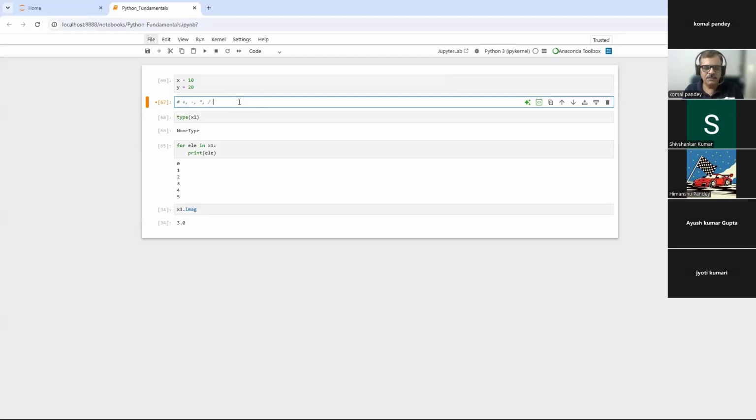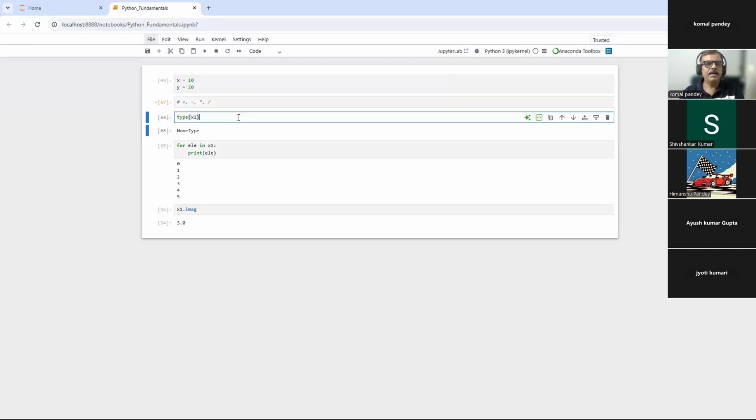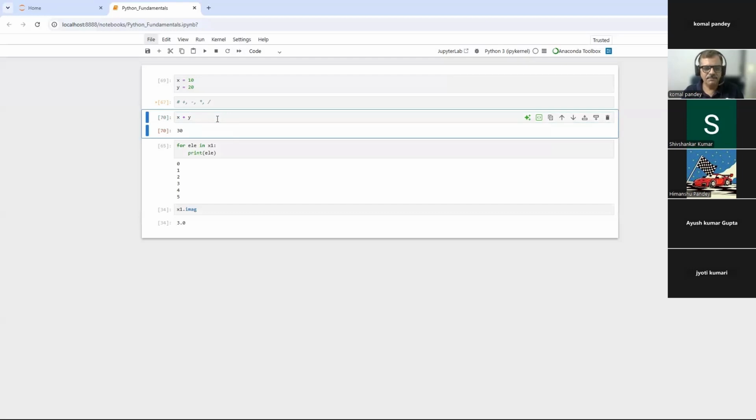I'll start with the first arithmetic operator, which is addition. To add two numbers, I have to use the plus operator, so I'll type x plus y. We are using the plus operator here. Run this cell, and it is 30. We got 30 because 10 is stored in x and 20 is stored in y, and 10 plus 20 gives 30.